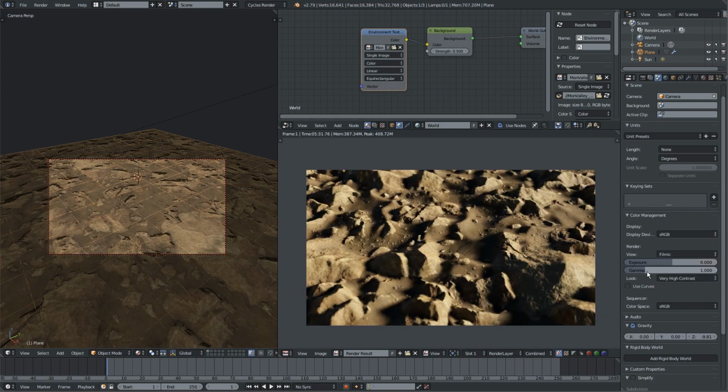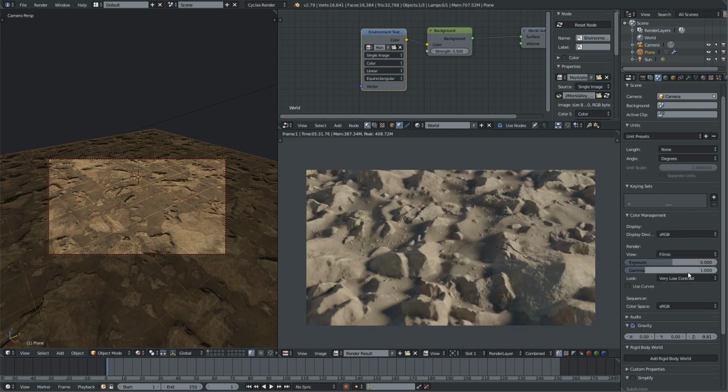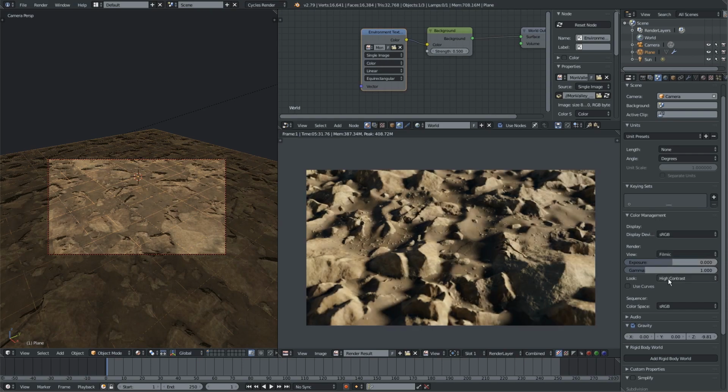Let's put this back to 1. So 0 and 1 are the default here. I can also go to very low contrast or just base contrast. So you can mess around here to get something you like. Though I'm going to use none.